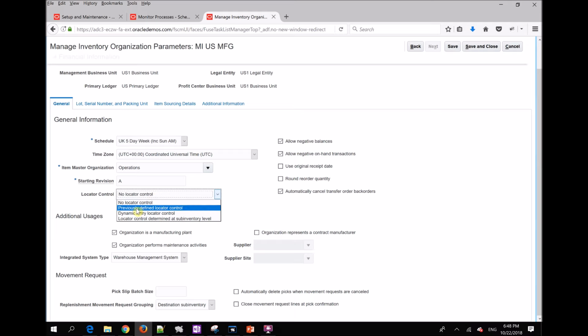So I'll change this. There are 3 options. One is dynamic entry, locator control determined at sub inventory level, or previously defined locator control. If it is no locator control, that means you are not going to use locator control. You are not going to use locator in this inventory organization, so you cannot create locator in any of the sub inventory under this inventory. Previously defined means it is predefined, so you have to create all your locators before you can start using them.